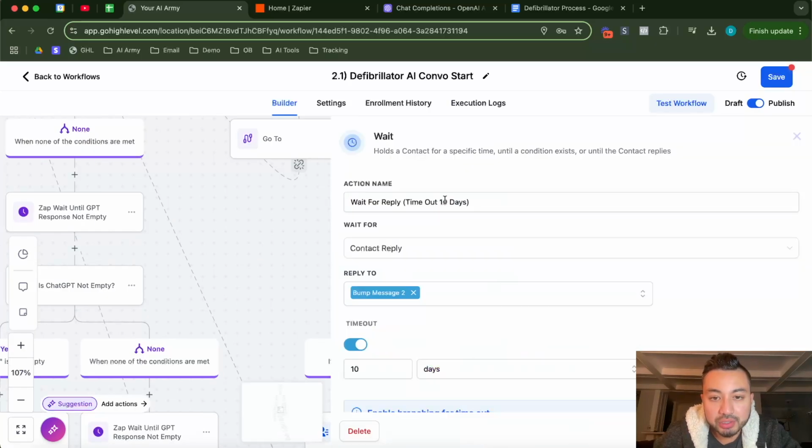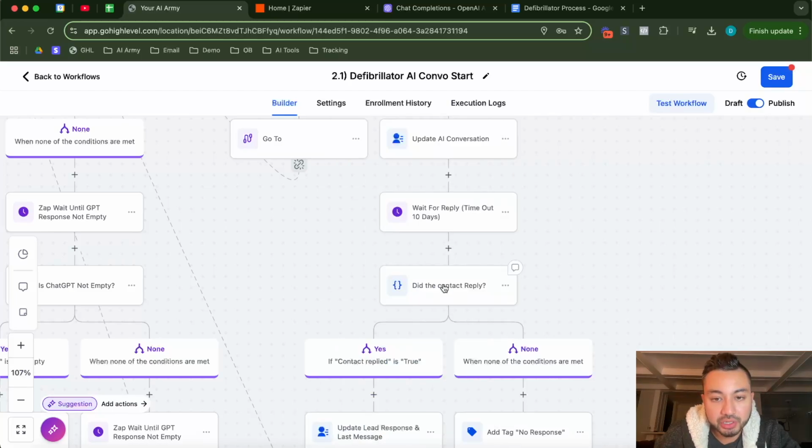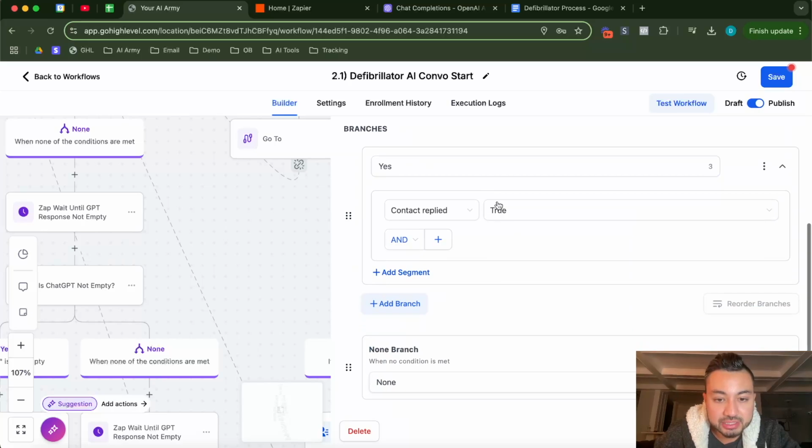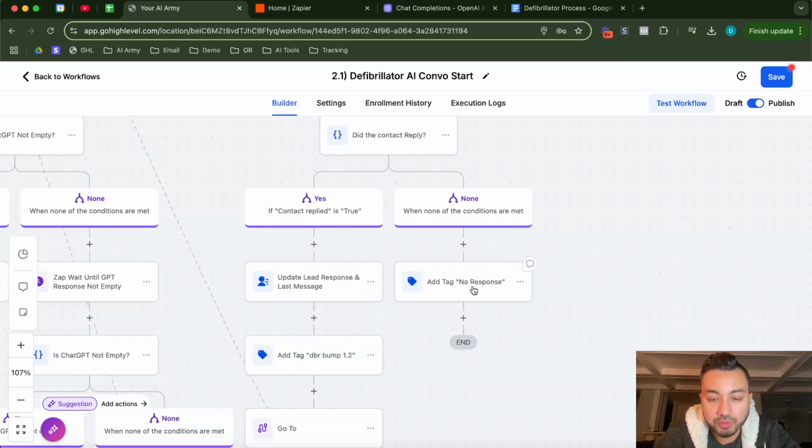Then we can do one last timeout. So wait, reply to bump message 2. We can do this for 10 days. You can set this however long you want, but then let's do another condition. Did the contact reply or not? Same exact as before. We'll save it. If they don't reply, we can just tag them no response. And so you can create a custom tag right here, and then you can figure out what you want to do with all those no responses thereafter.